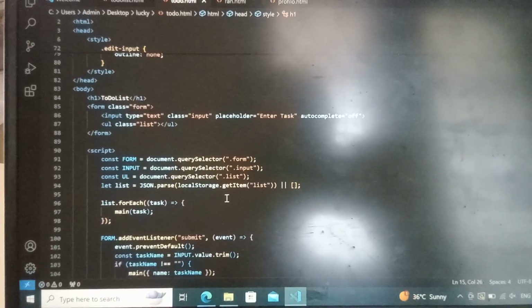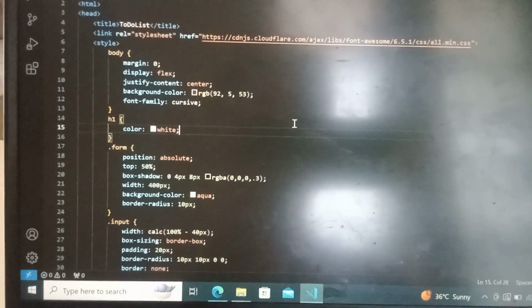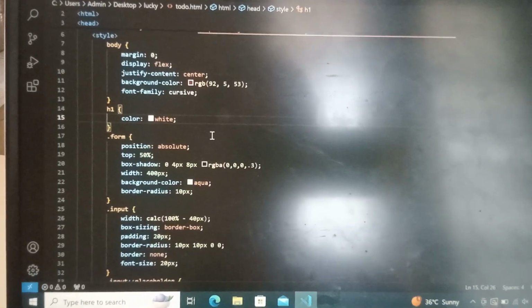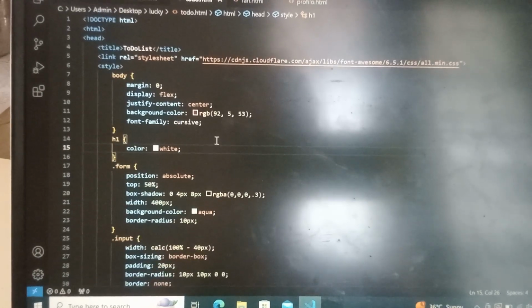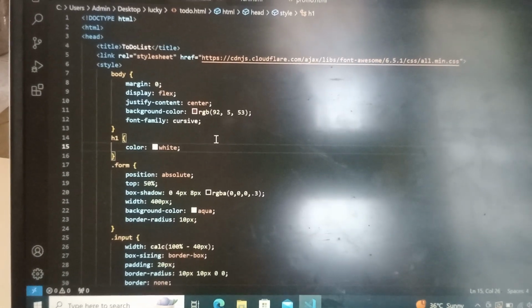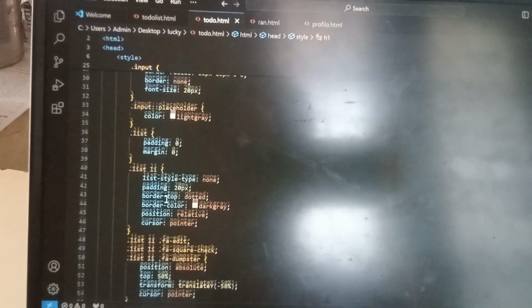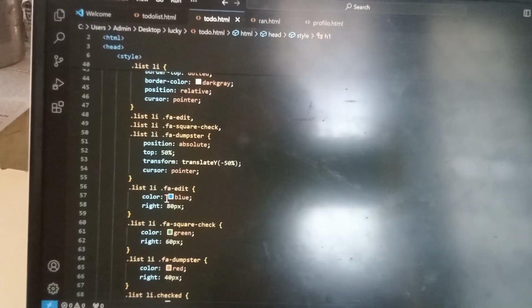It is our HTML. For the CSS, I will start from the body tag. We will use margin, display, justify content center, background color, font size, position, top, shadow, and all that in the required manner with a list of sets. This is our CSS.